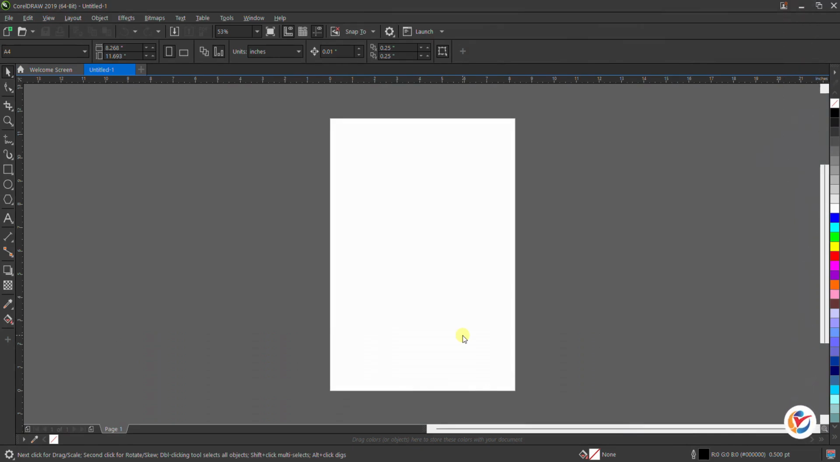Now, don't be afraid if yours is not looking the same as mine. By the end of this class, you'll be able to see how to change your theme to suit it like mine. Let's take the tour now. Across the top, you will see the menu bar, and this is where your file, edit, view, layout, and object menus are all arranged.